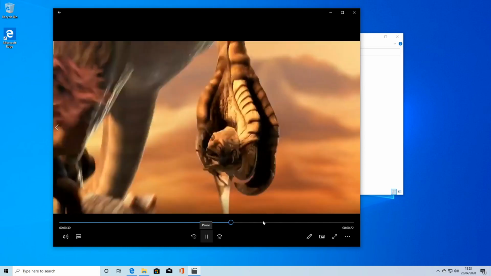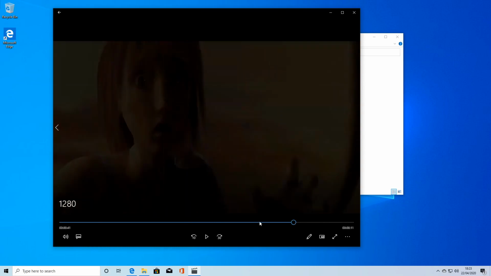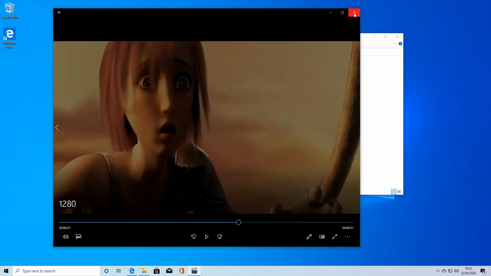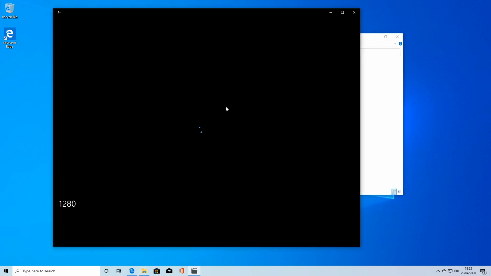The resolution is a bit weird. Maybe that video has that resolution. That's a bit weird generally. So maybe it's not the player itself. Okay, and the last one is WMV file, probably. Windows Movie video file, probably will work.